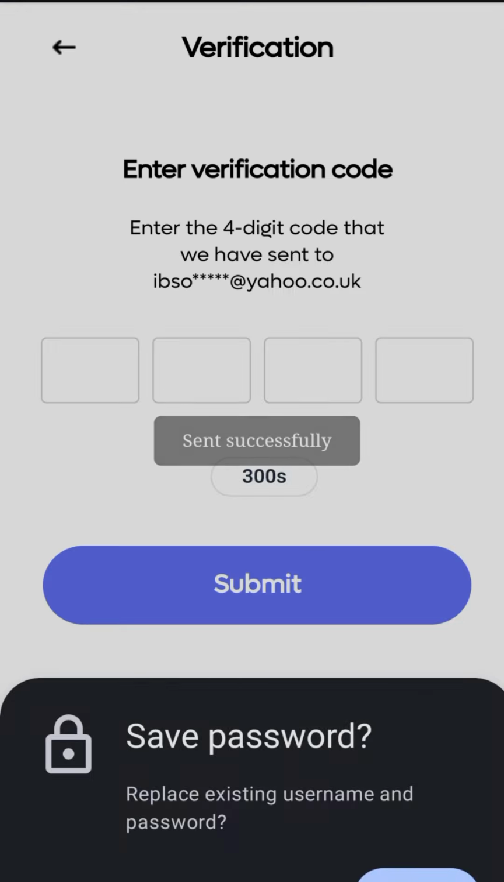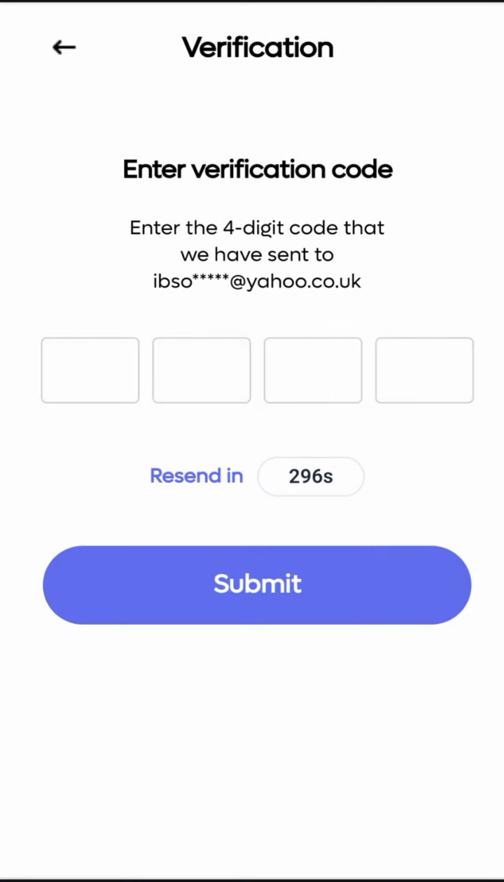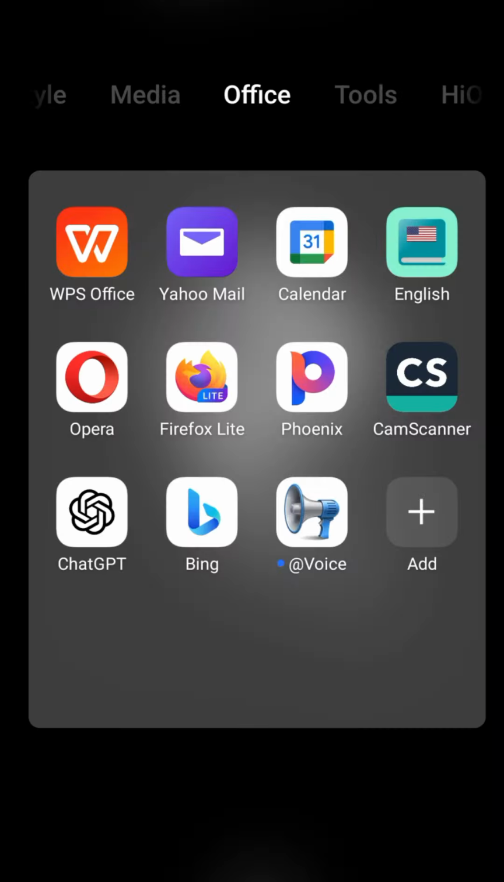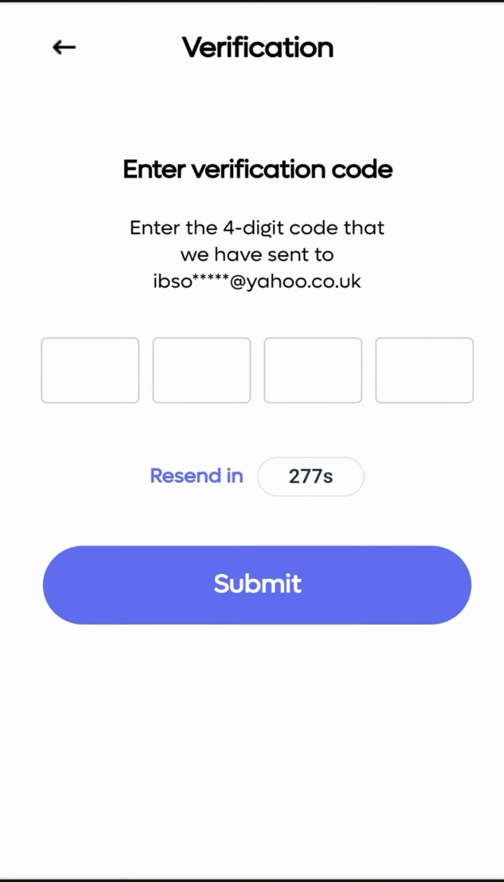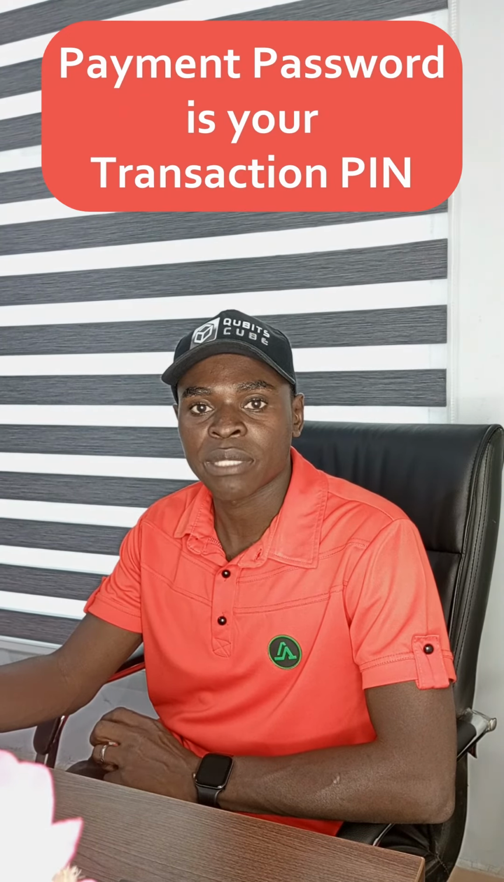This payment password is like your transaction PIN. If you are having your normal bank account app, you will have the one that you log into the app, and whenever you're going to make payments or transfers, you need to provide that transaction PIN. It's more like your personal identification number, that's PIN.